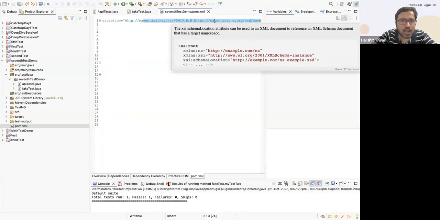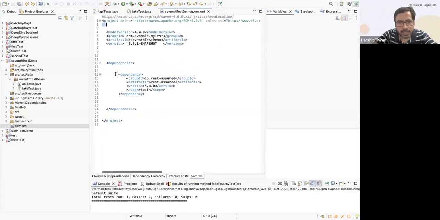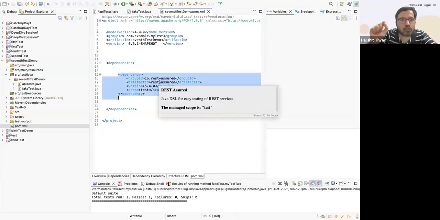If it is red underlined, just hover over it and you'll see an option called force download. If your system configuration is not allowing external downloads, then you need to hover over it and click on force download. Same thing here: if any red squiggly line comes up in your dependency, hover over it and click on force download.